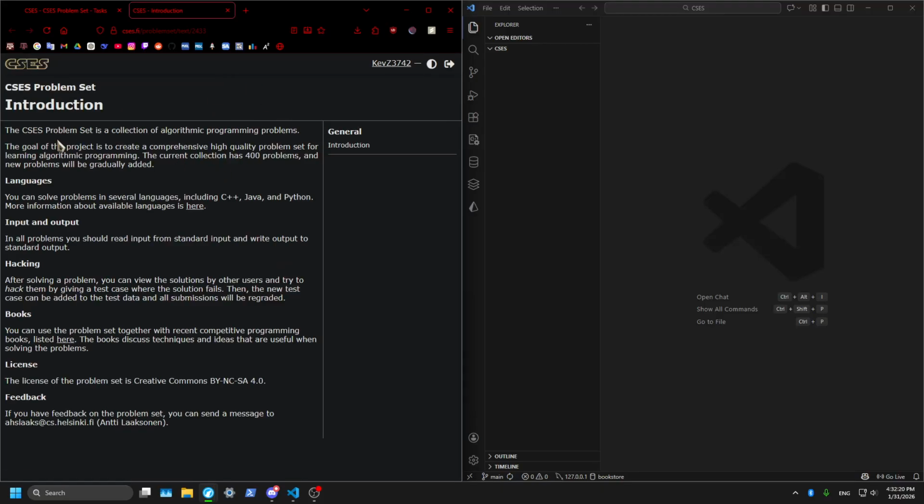We can look at the introduction: collection of algorithmic programming problems. The goal is to create a comprehensive, high-quality problem set for learning algorithmic programming. Current collection has 400 problems. New problems will be gradually added. Languages: C++, Java, Python. Okay. I/O: in all problems, you should read input from standard input and write output to standard output. After solving a problem, you can view the solutions by other users and try to hack them by giving a test case where a solution fails. Then the new test case can be added to the test data and all submissions will be regraded.